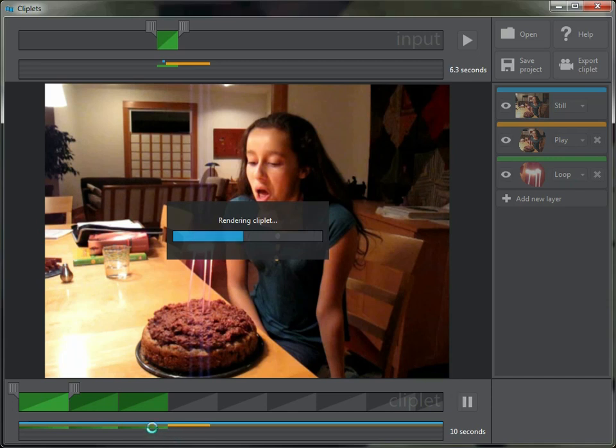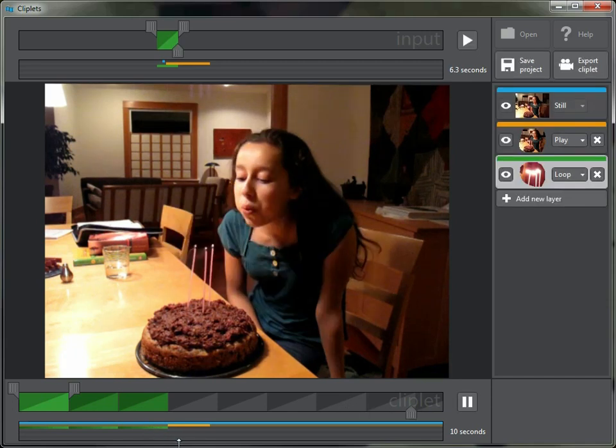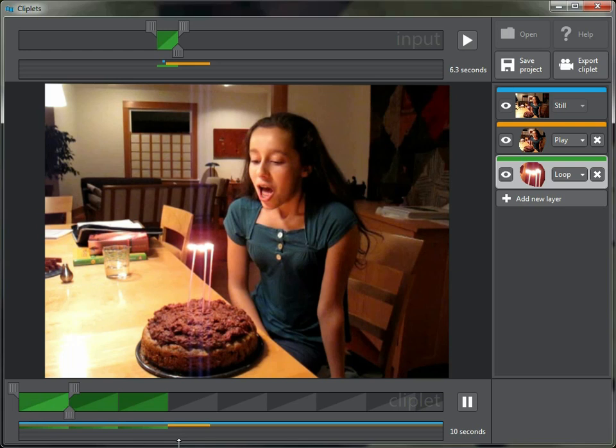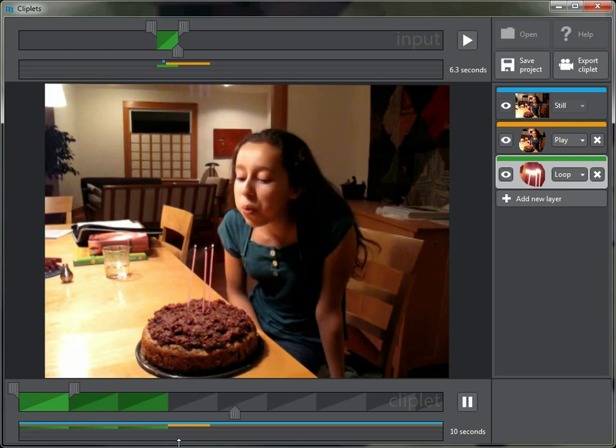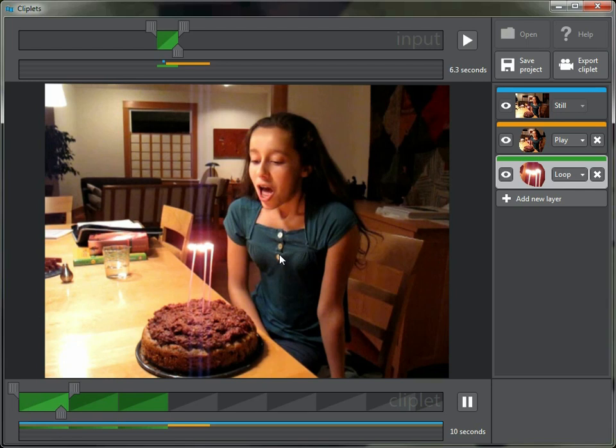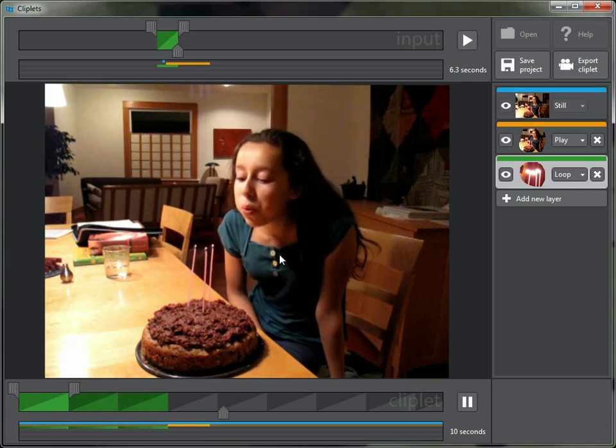Okay, so again, what should happen? We've got the still. Here's the end of the cliplet, and here you see the candles flickering, and she blows them out. So the candles were flickering while she was standing perfectly still, then she blows them out. Again, she gets to be a still. Let's watch it one more time. And she blows them out.